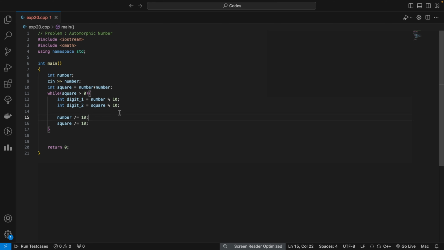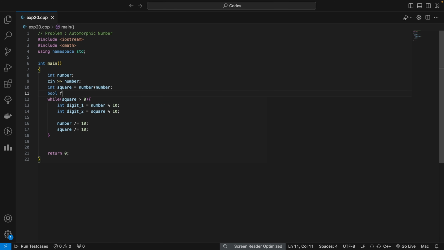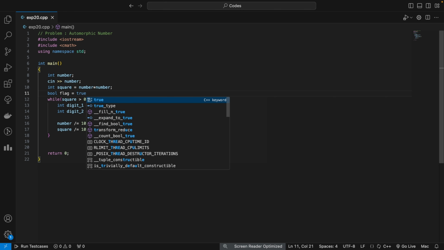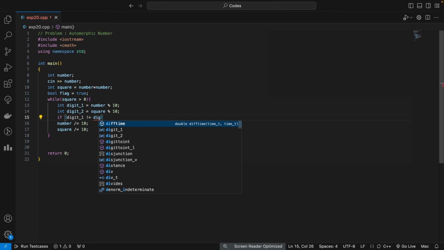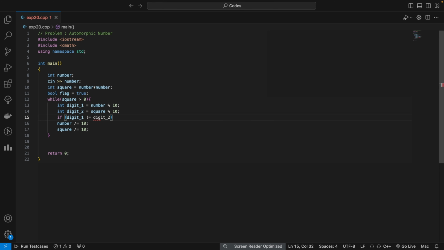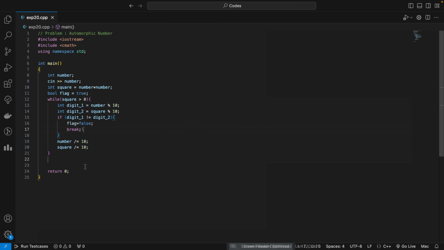After this we just need to check whether the digits are equal or not. So here I will raise one flag, let's say boolean flag equal to true, which will indicate that the number is an automorphic number. So we check if at any point of time digit_1 is not equal to digit_2. If this is the case, then I can directly say flag equal to false and break from the loop, because we know that the number is not an automorphic number.